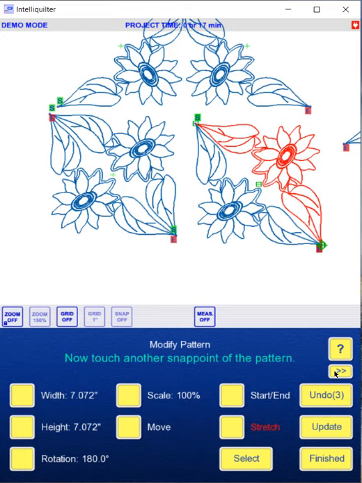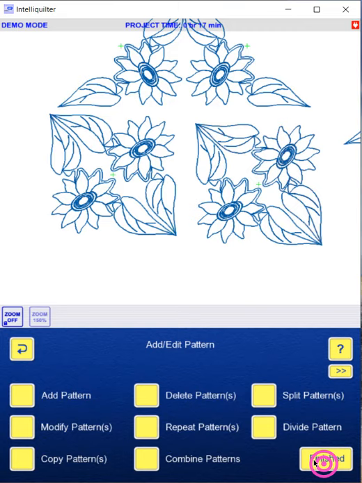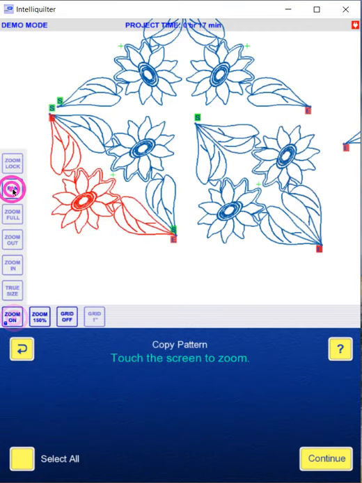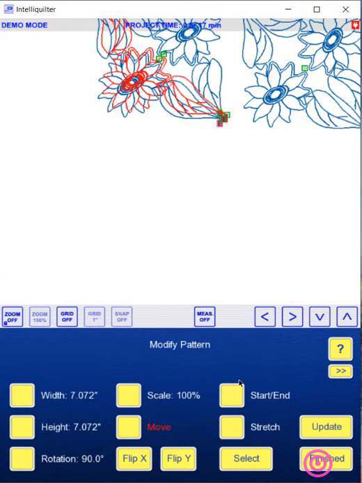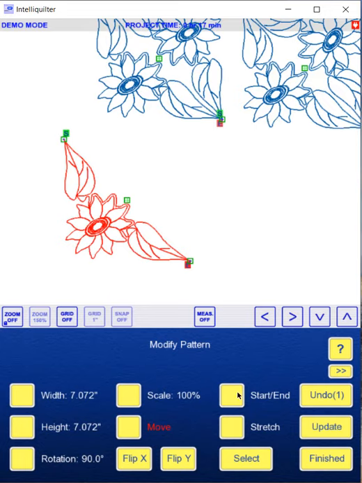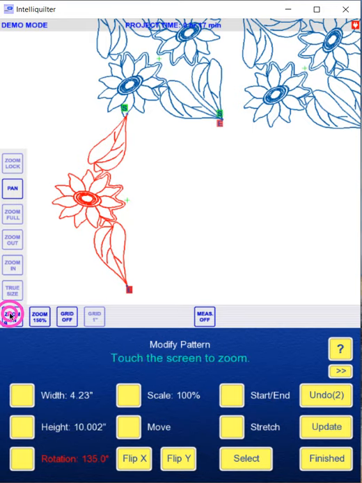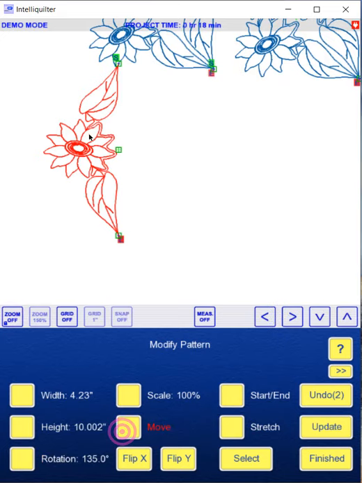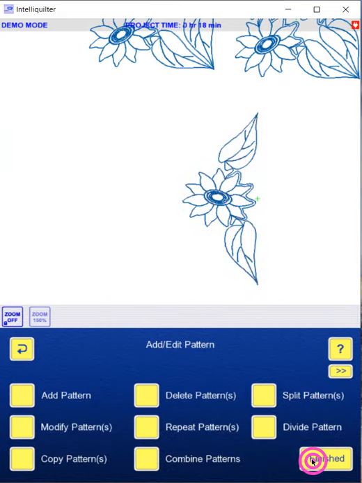So let's do this again. Finished. I just want to copy one of my individual sections. Continue. And this time, I'm going to rotate it 45 degrees. And I could do it from right here, but I just want it up and down, so visually for me, this is easier. Zoom, move. Okay, finished.